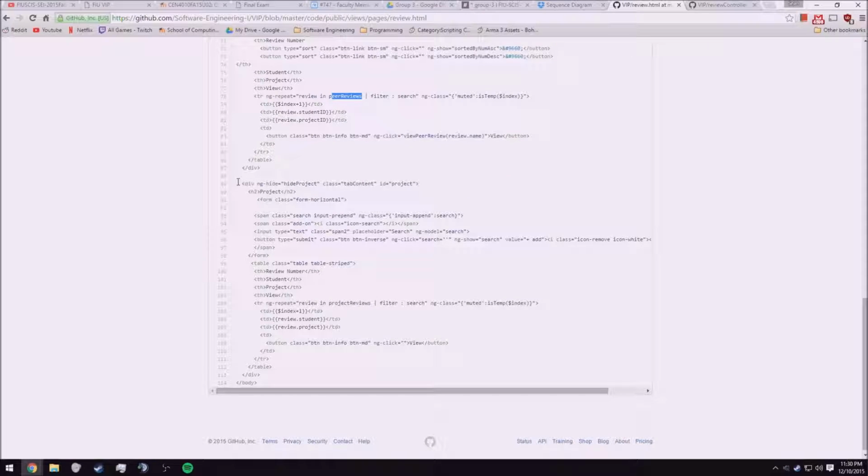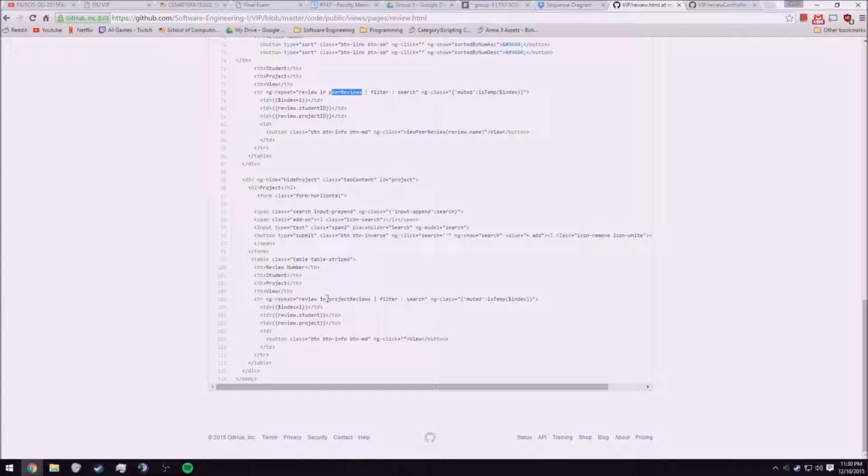The next tab is the Peer Review tab. This creates a table and populates the table with the peer reviews. The next tab is the Project tab. This also creates a table and, using the same methods, populates the table with all the project reviews.